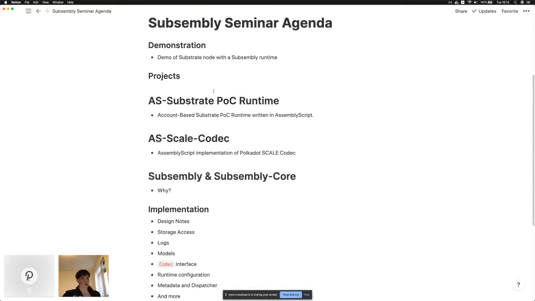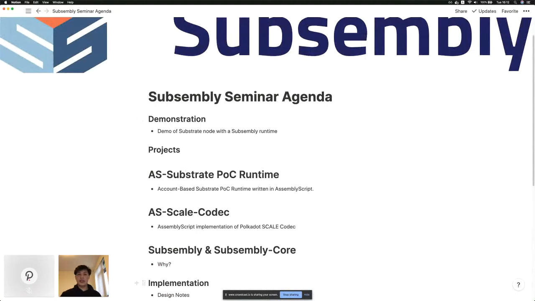Cool. As part of the seminar, I want to start with a demonstration of the Subsembly runtime that we are currently working on. I will be running it on a Substrate node and connecting it to the Polkadot interface. One of the reasons I want to start with a demo is that I think it's important to give the big picture in the beginning, with an actual demonstration of how it works, and then discuss the details and how we arrived at the result. It will also be helpful for me later in the seminar to refer to some points from the demonstration.